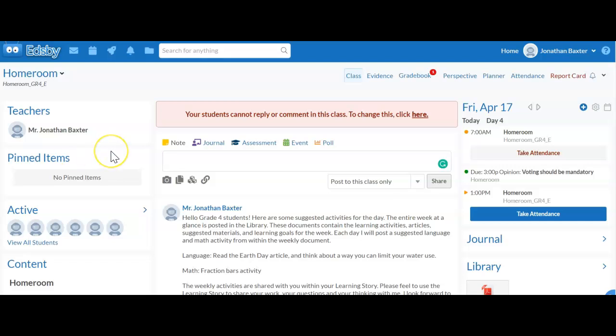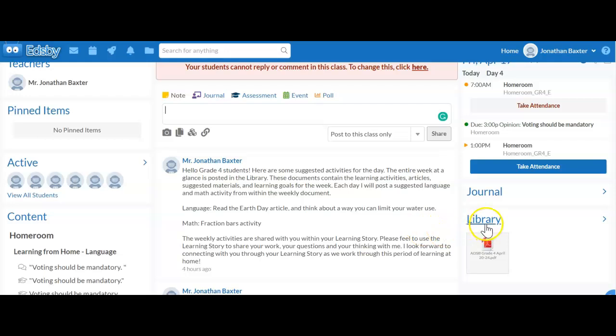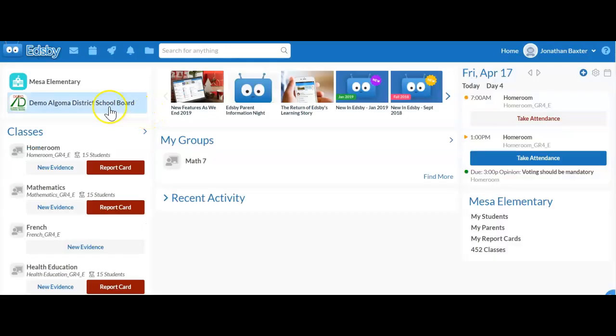So I'm going to take a look here and I'm thinking, what is the easiest way to use Edsby to provide the ADSB learning at home content that's already been developed for us? So for me, the easiest thing to do is use my library. So I'm going to use my library, and every week I'm going to upload the content that has been provided by ADSB. So if I click into library, I could come up here and simply upload the PDF that I get each and every week. And it's basically as simple as that as far as uploading the content.